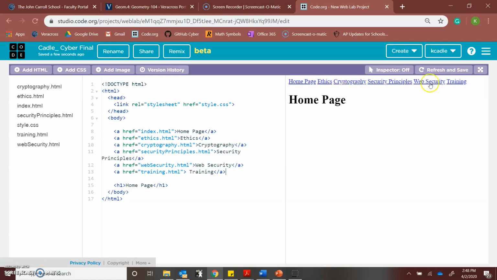Now the order that you made your links in doesn't necessarily matter. Just based on what normal websites look like, you should probably have your home page first, and then I do want the training one last. This is actually the order that you'll be working on your pages when we do the bulk of the project, so that's why I did them in this order.